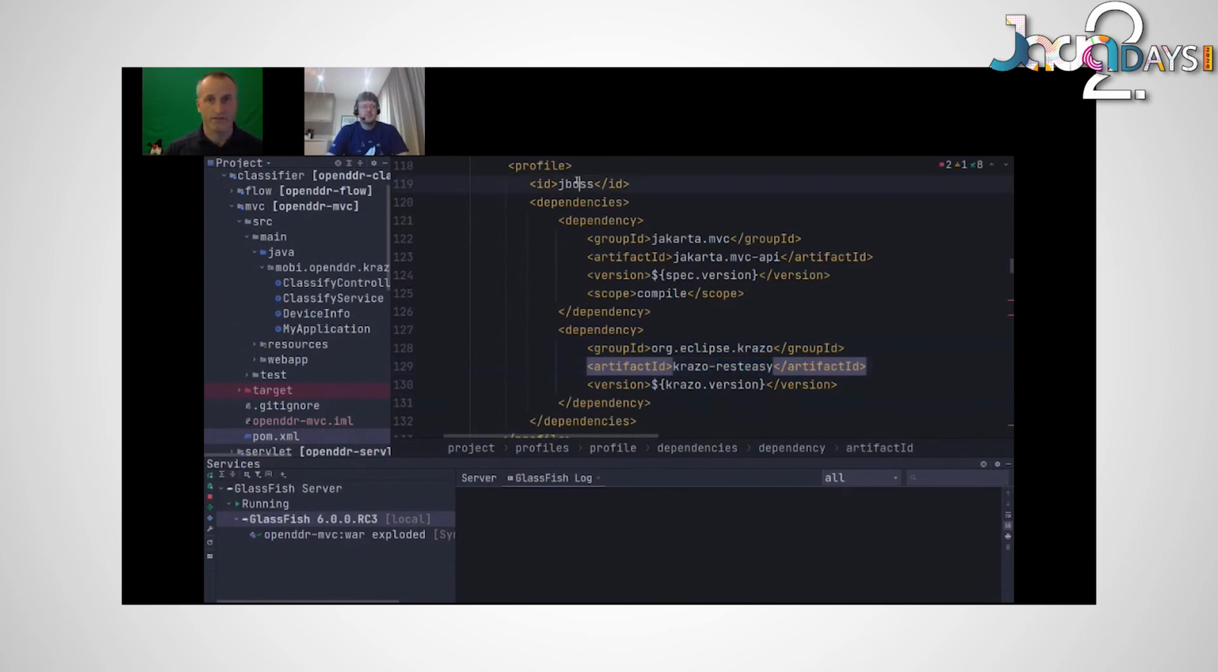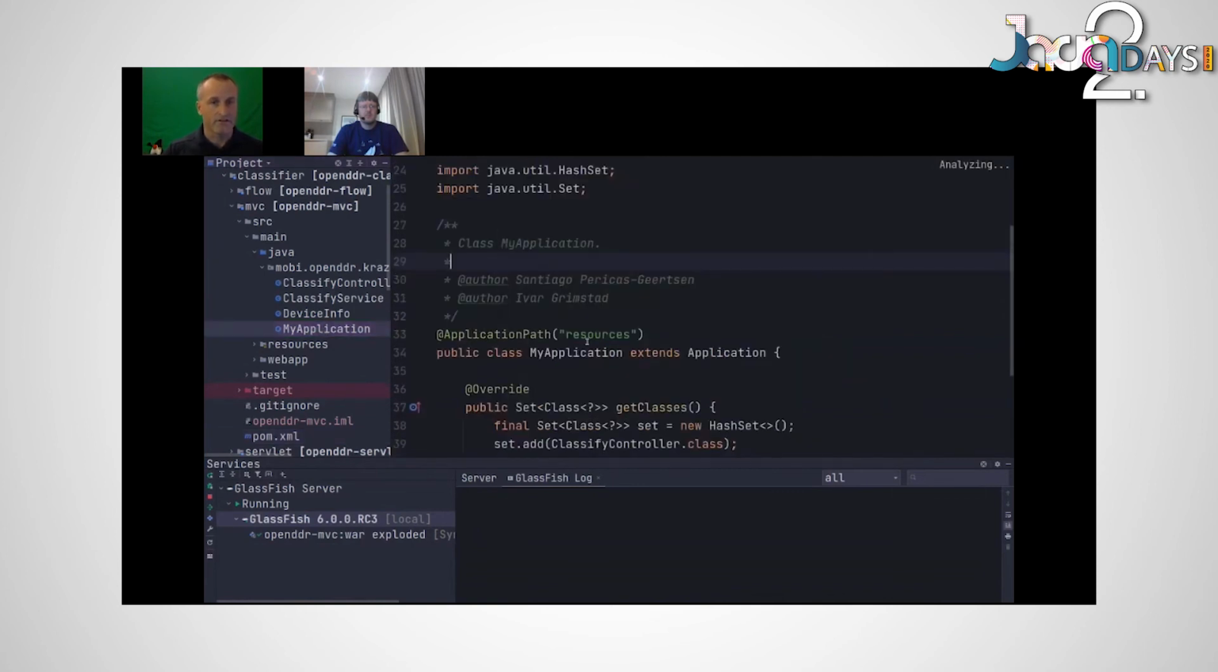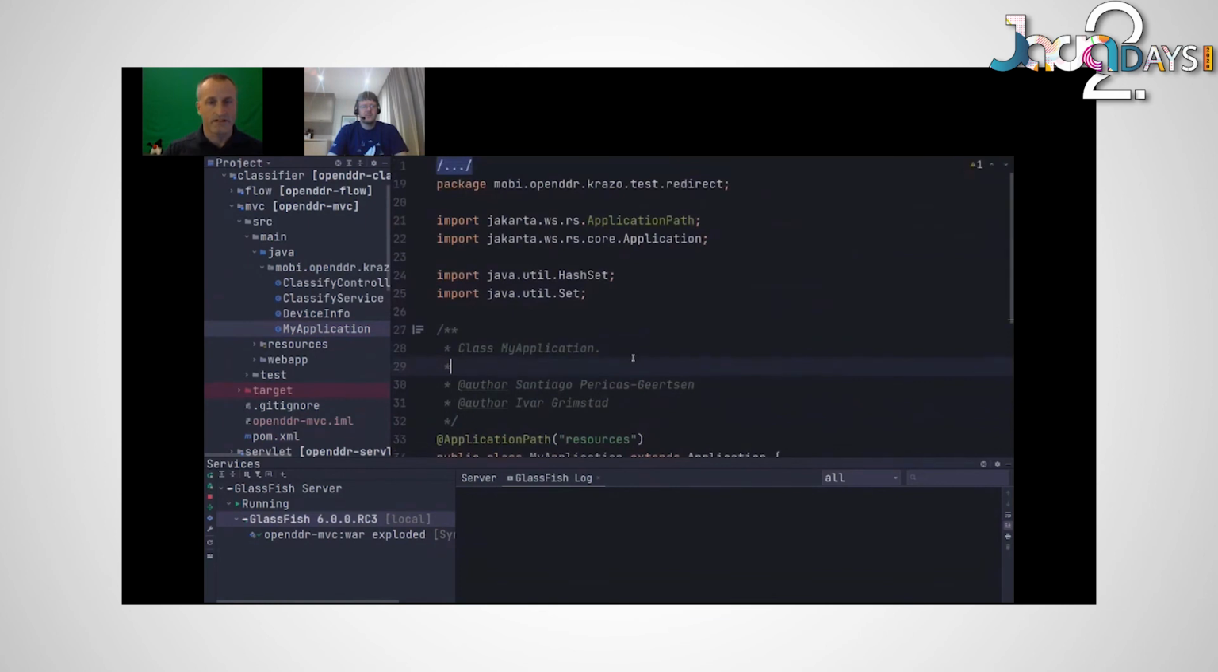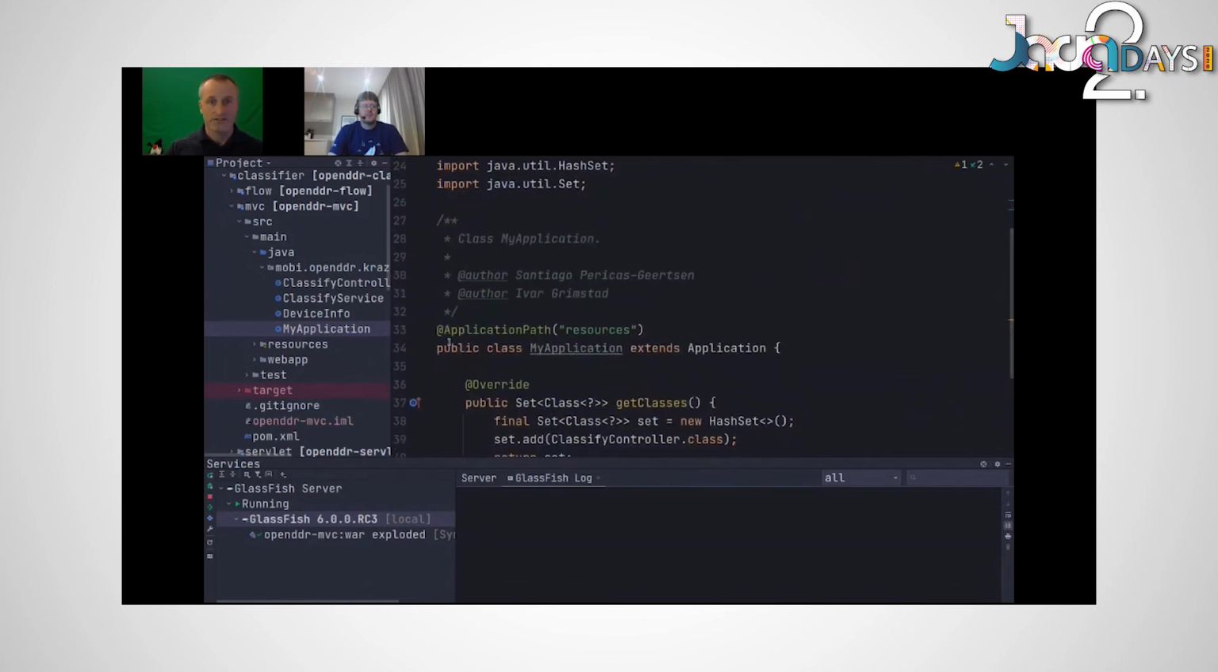So let's look a little bit at the code for MVC. And as I said, it has been moved to the Jakarta namespace. So you can see we're using the Jakarta namespace for both, or this is actually not anything related to MVC at all, because MVC builds on top of Jakarta REST. So it's just a simple configuration where we set the path of the application, and it's a Jakarta REST application.